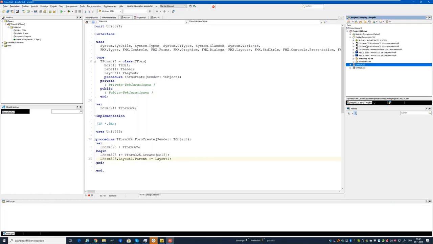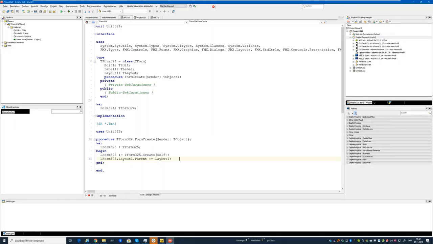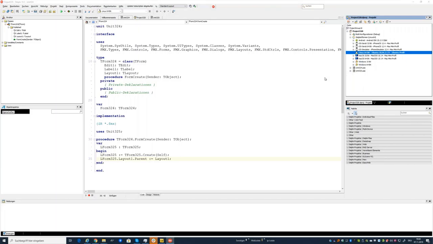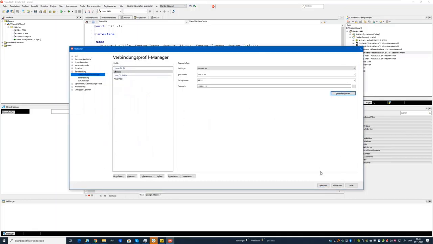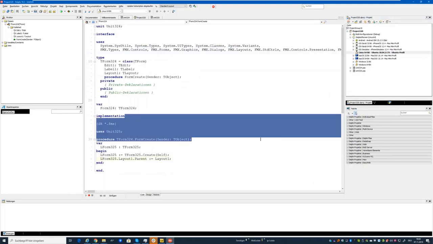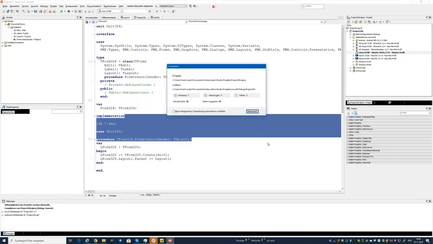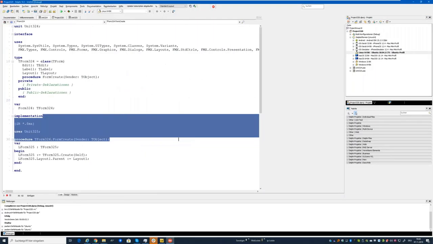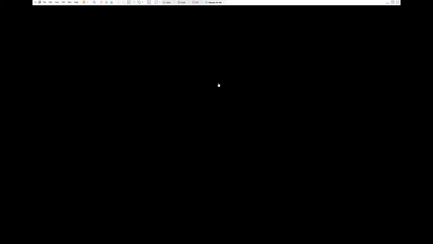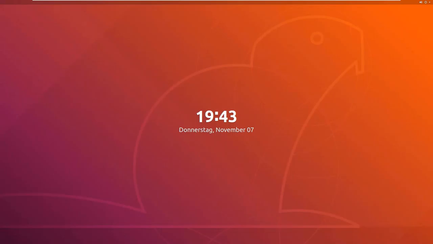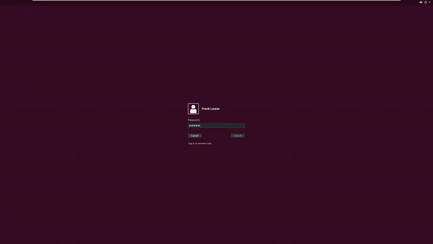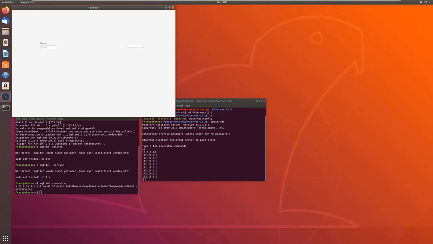I have the normal listing here from Android, iOS, macOS, and Windows. And you can just click here, add Linux platform, and it should normally be available directly. And of course, it's working. The PA server is running. If I hit run, it's compiled for Linux, and I can switch to my Ubuntu system. And here we go, here we have the little app I just created.